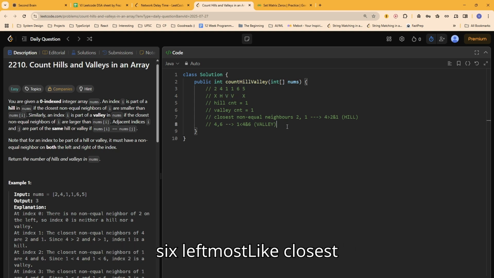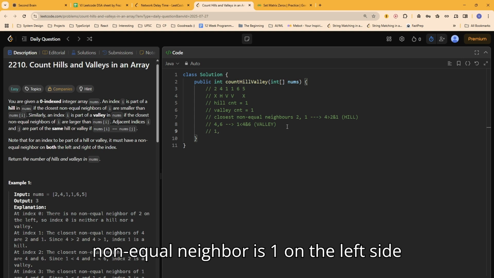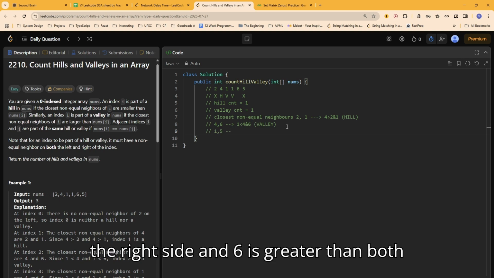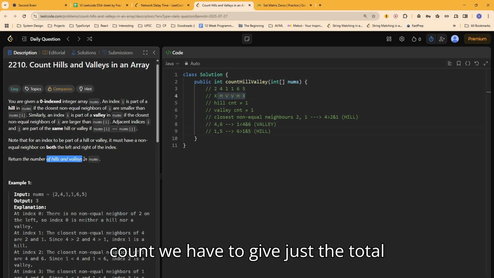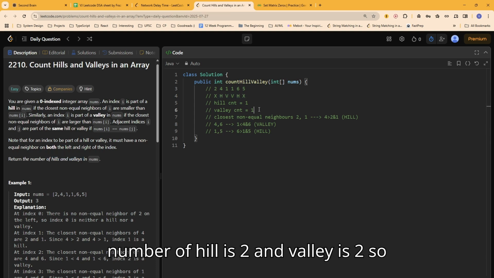And then we have 6. For 6, the closest non-equal neighbor is 1 on the left side, and the closest non-equal neighbor is 5 on the right side, and 6 is greater than both 1 and 5. So this is a hill. Here, we have to give just the total number of hills and valleys. So the total number of hills is 2 and valleys is 1, so the result is 3.